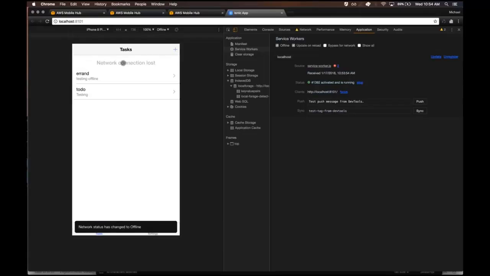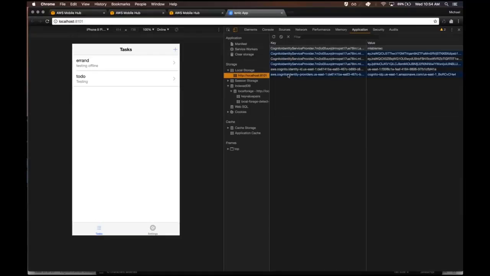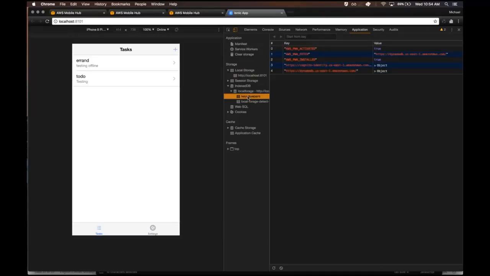You can check this box, update your UI, and set various things to happen when network connection is lost. And you can also emulate different types of network connections. You'll also be able to see your databases here. So you'll see local storage here. You'll see the Amazon Cognito SDK information being cached here, as well as whatever you're caching with your service worker.